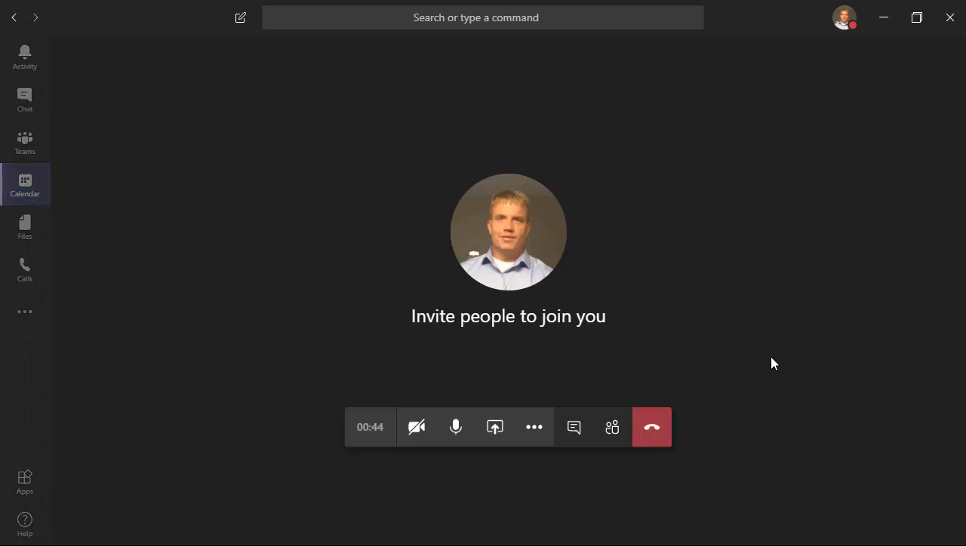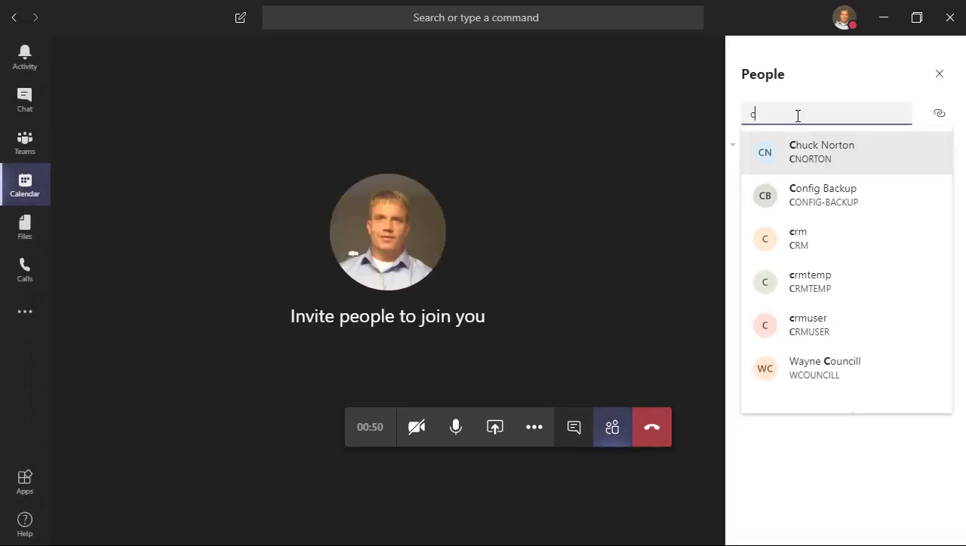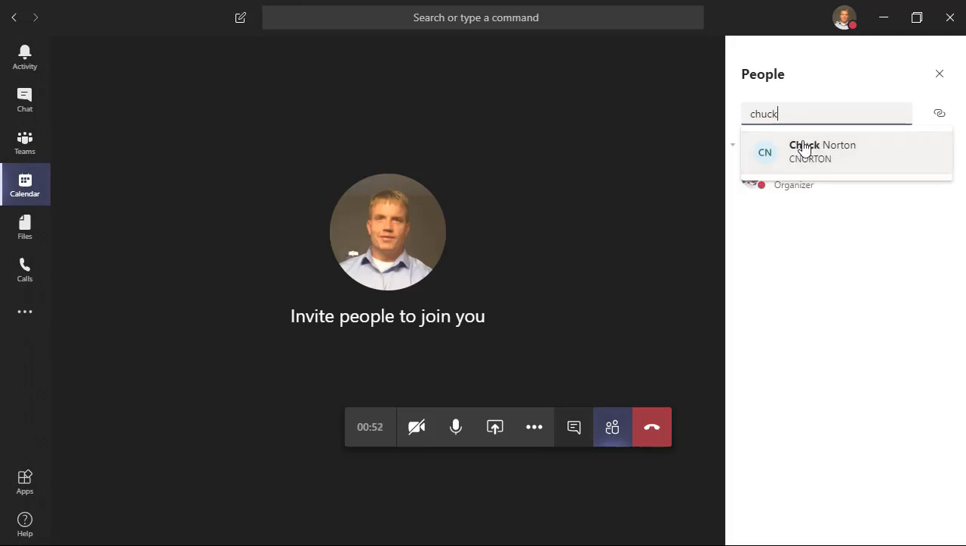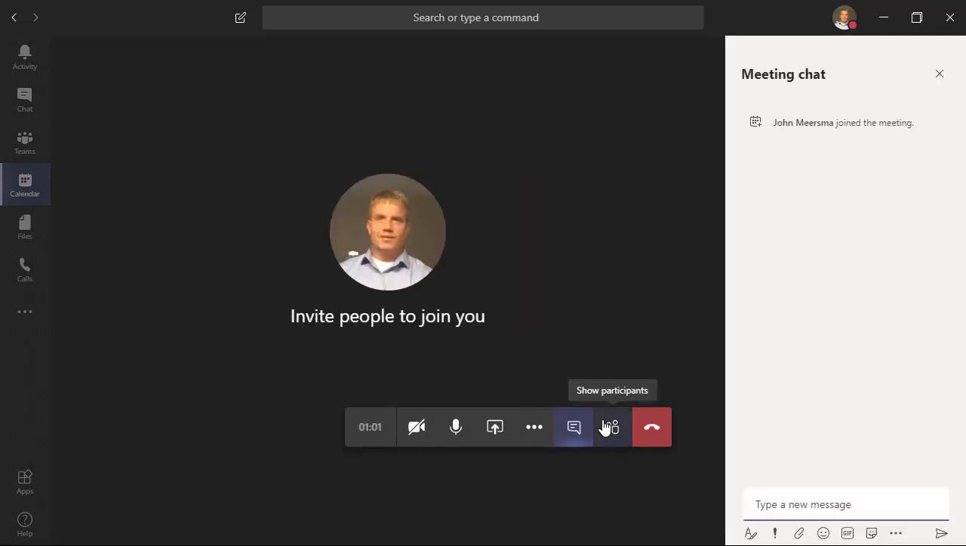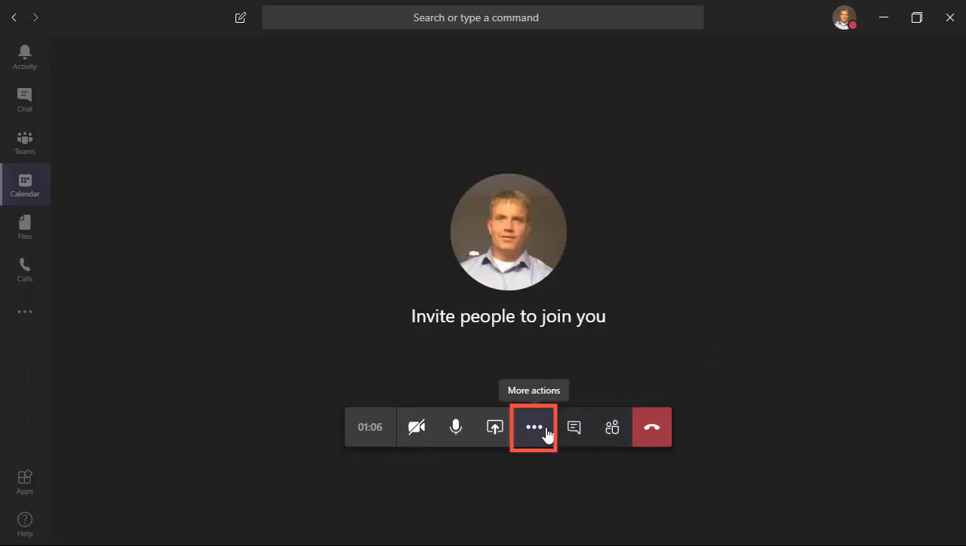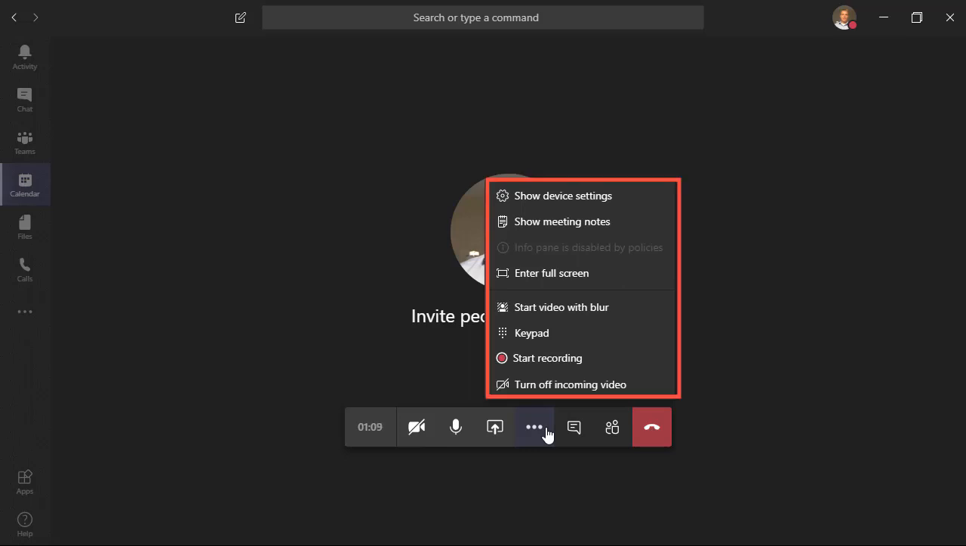We can add other users by moving our mouse, selecting the toolbar, and choosing Show Participants. From here, we can just type their name, select the user that we want to add, and then Teams is going to send that user an invite. In addition, we can also click Show Conversation. This gives us the ability to send and receive chats. We can choose More Actions. From here, we can record our video meetings. We can also turn off incoming video.